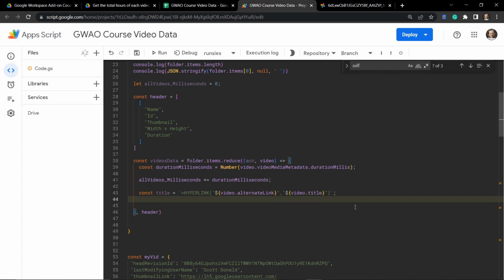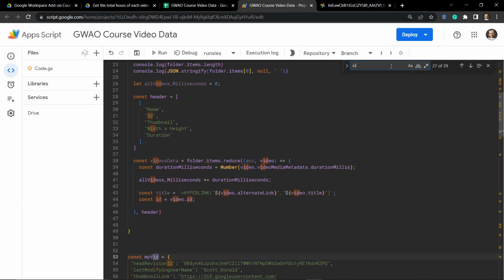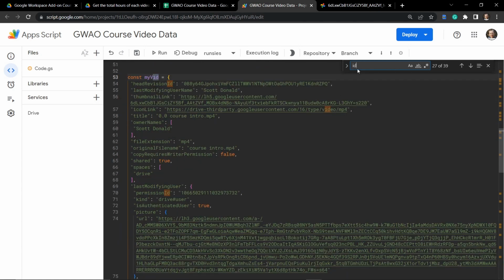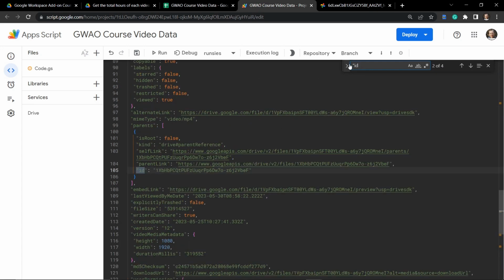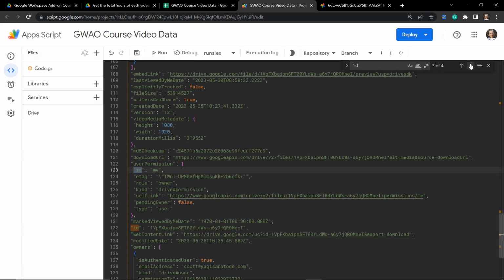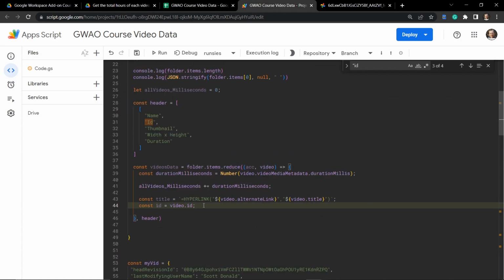Let's try the ID. So const ID is going to be equal to video.id, I think it's just ID. Let's have a look. ID. Oh, there's a lot. Let's scroll through until we find it. Oh, you know how we could search for it? We could say double quotation mark ID. There it is. Yeah, so ID. That's in parents. Is there another one? That's in the root there. So it's going to extract that one. ID. Cool. We did it. That was a hard one, wasn't it?